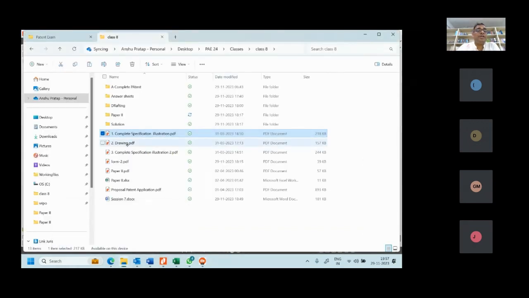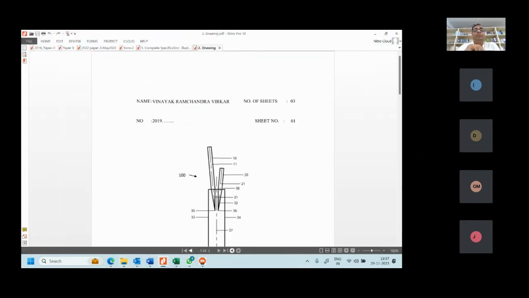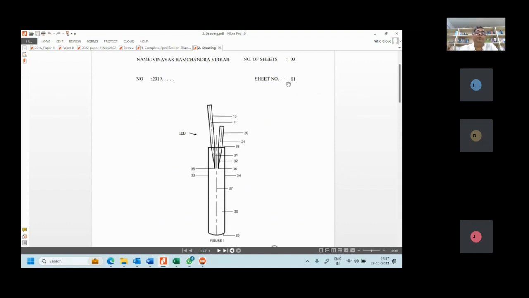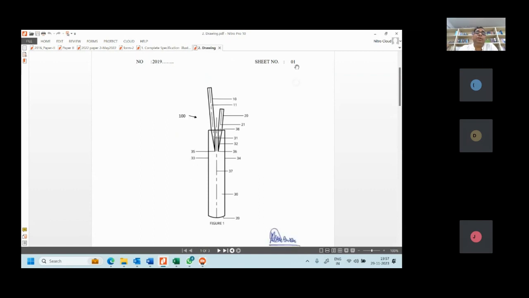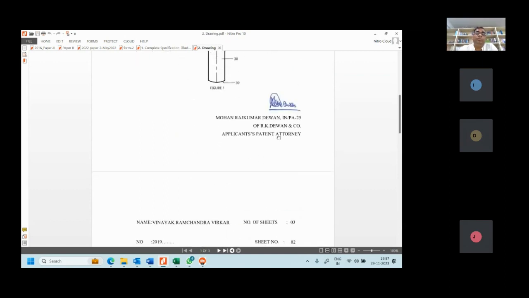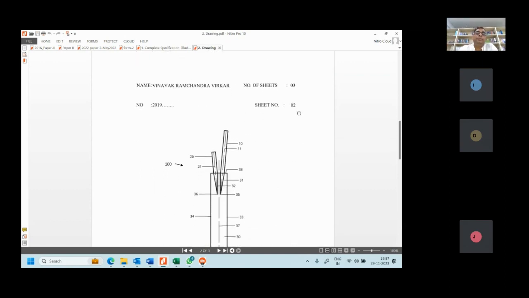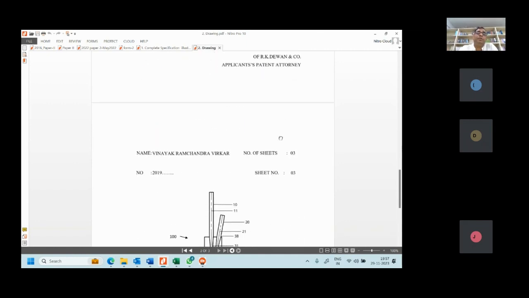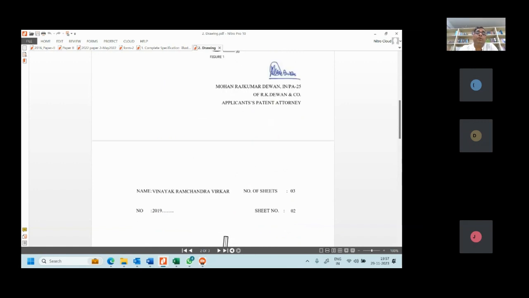See, we will go for the drawing sheet also. This is the drawing sheet. We understood at that time the drawing sheet should have name on the left side, number of sheet on the right hand side, sheet number. It should be sequentially numbered, sheet number 1, sheet number 2, sheet number 3, see, number of sheets, and sheet number 2 and sheet number 3. Right? This should be done.